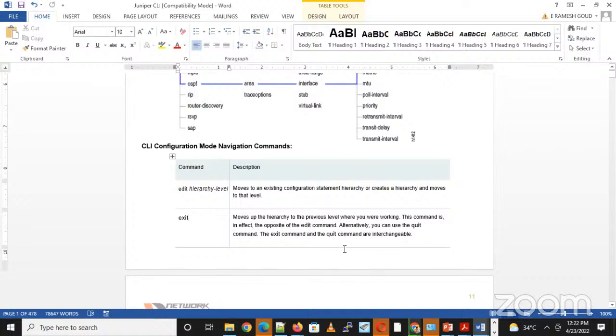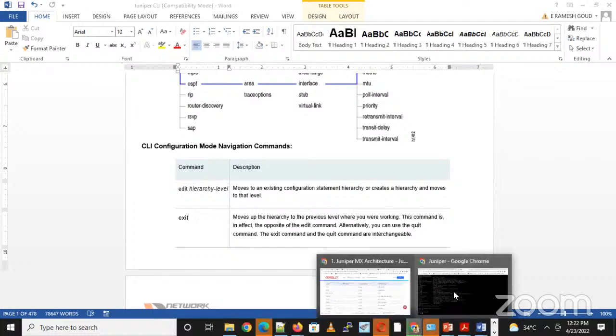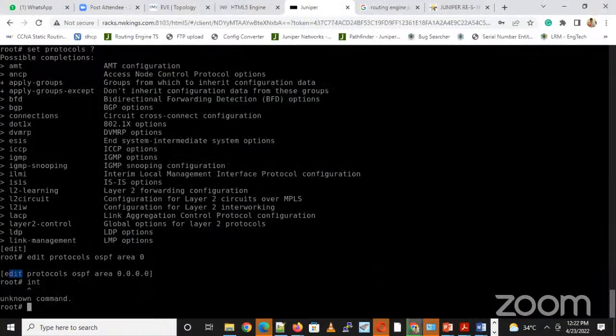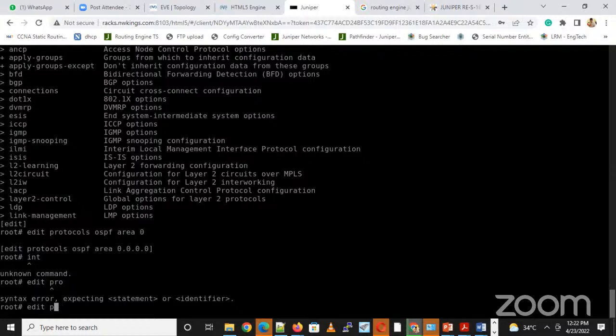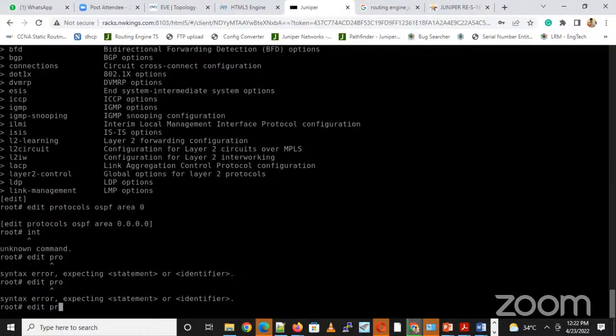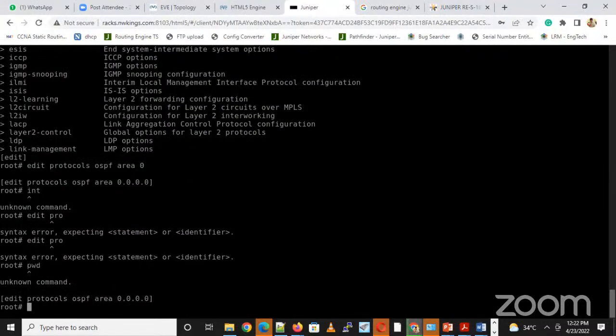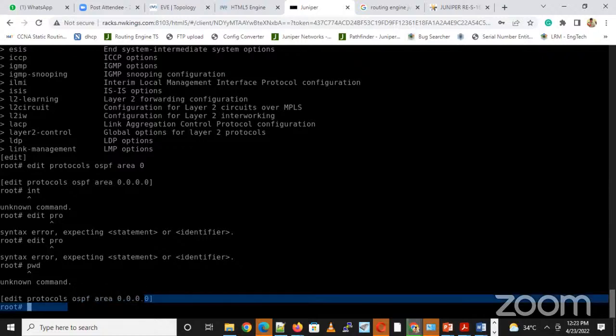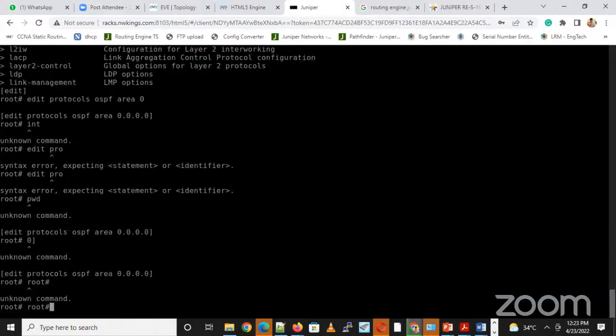So let's say we are editing something under the BGP config. We just say edit set protocol BGP? No, not set. Set will not come here. Suppose edit protocols. Now I'm under this hierarchy. If you want to go back, right now I am at this hierarchy and I want to come back. The shortcut key is top.